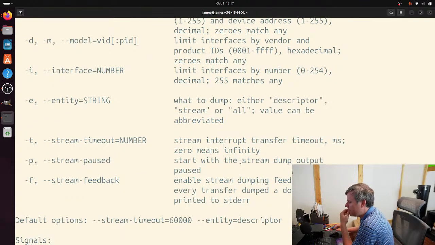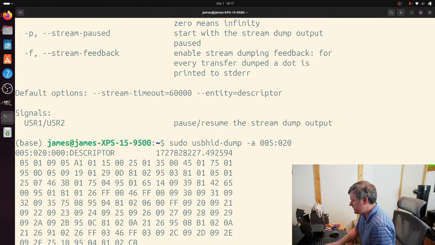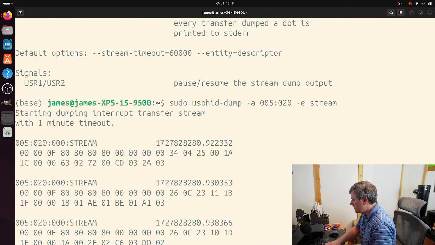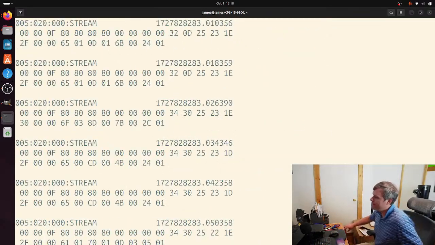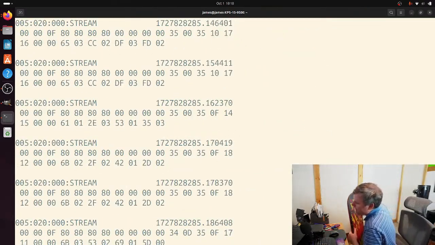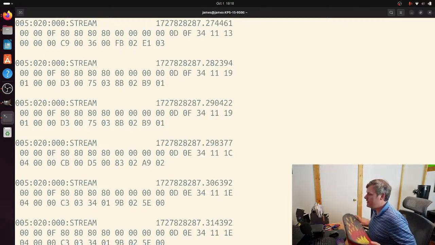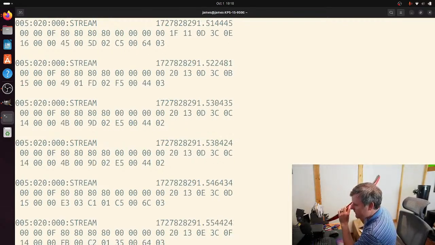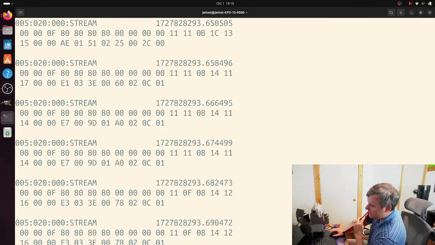Interface entity. Oh, here we go. Entity stream. So I just do -e stream. Oh. No, that. There we go. I knew it was this command. Okay. So you can see, for example, if I push the A button, you can see that first byte.